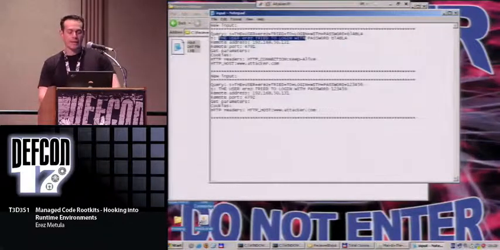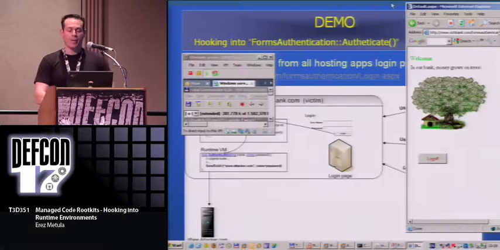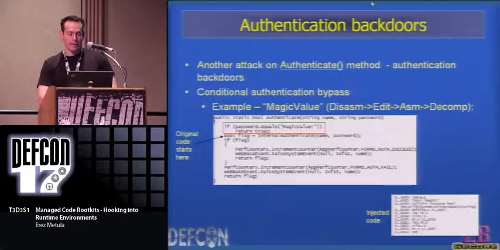If I look at the same thing after disassembling it, editing the code, basically injecting this code, assembling it back, and decompiling it into C#, so we can have a better look at it, it looks something like this. Okay? So this is the if, basically, now we can enter into any account.